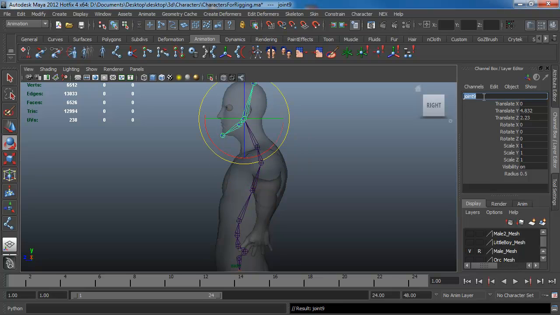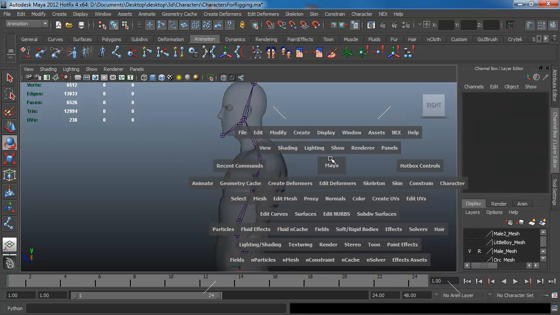lower neck, head joint. I'll call this hat joint in case you want to put a helmet or whatever else underneath. It's easier to do it that way. Jaw joint and chin joint. It's pretty straightforward so far.